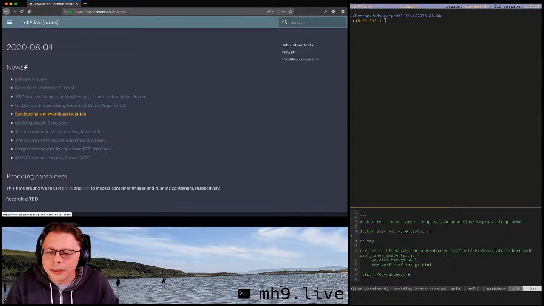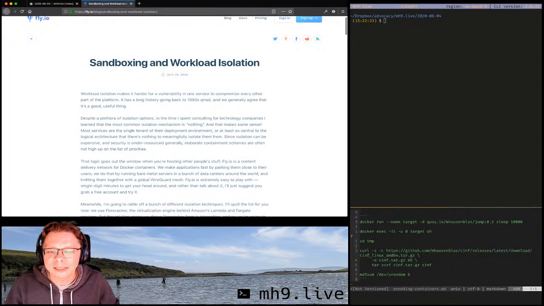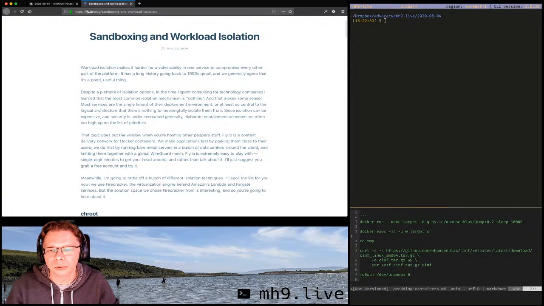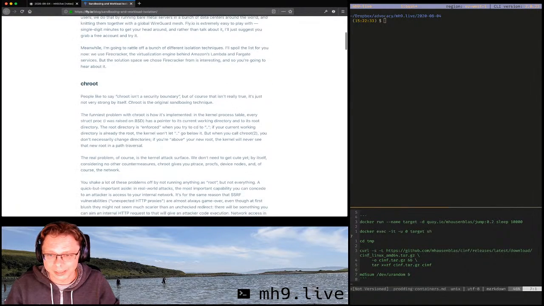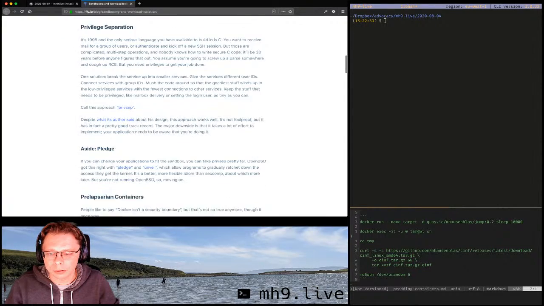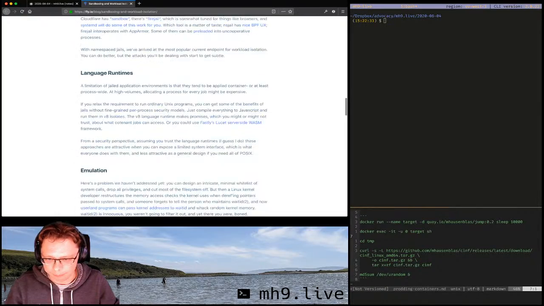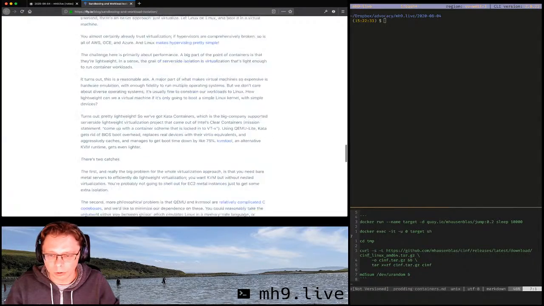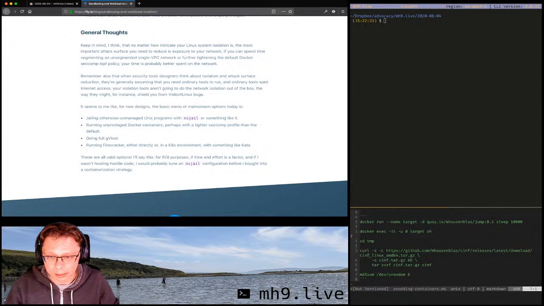This one is pretty much in line with what we're gonna do in the hands-on deeper dive today. Essentially walking you through the different sandboxing and workload isolation techniques available, comparing them a little bit to root, privilege separation, down to gVisor and Firecracker, and a little bit of advice down here. Very useful.